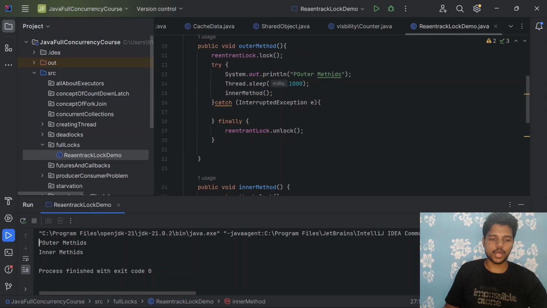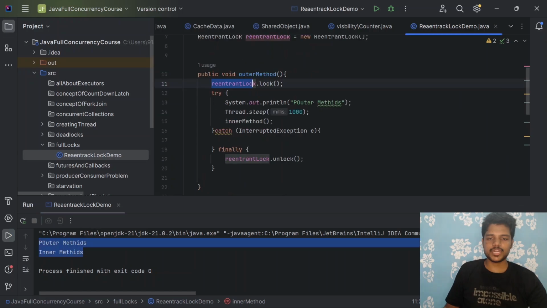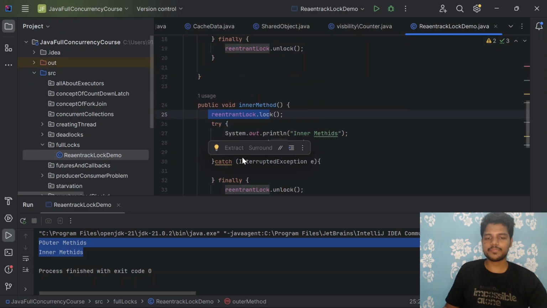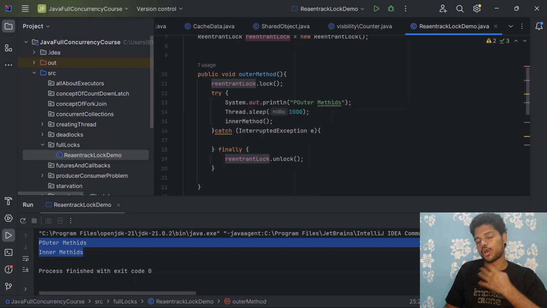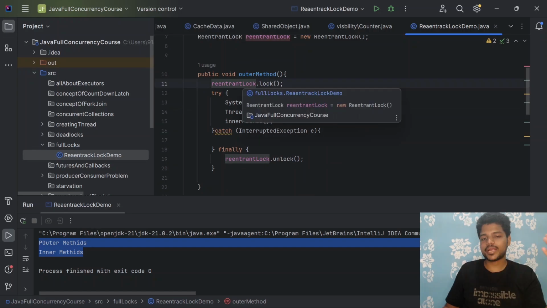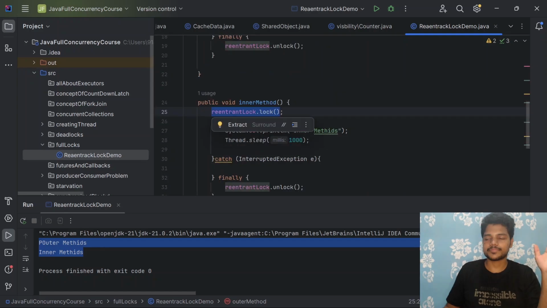For example, if reentrancy is not there, here we lock on the same lock and we call the inner method. By the time, this also gets locked, right? So here it would lead to a deadlock situation because we are locking with the same object. Because of reentrancy, when an object tries to acquire the same lock again, it will be granted without any issues, and no deadlock will happen here.